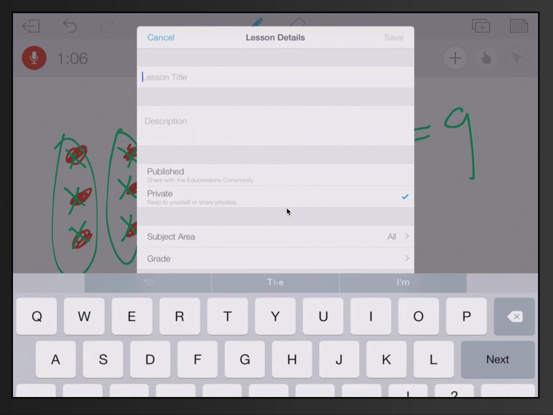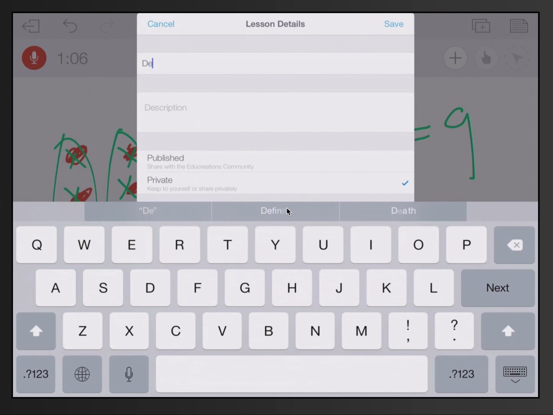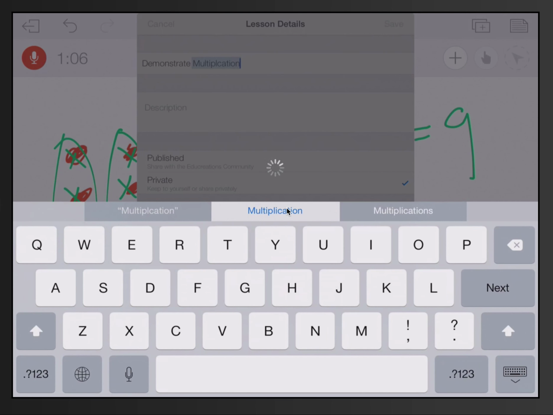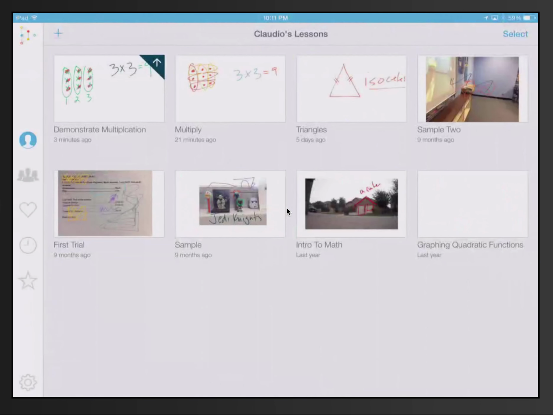It's going to ask me for a title. I'm just going to call this demonstrate multiplication. Save it. So there's my demonstration lesson. If I tap on it, it will play.